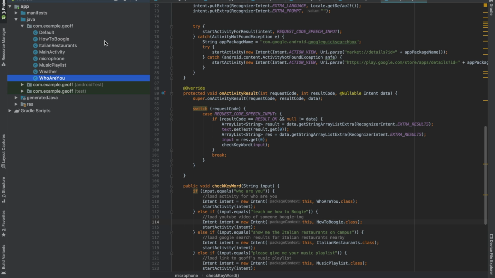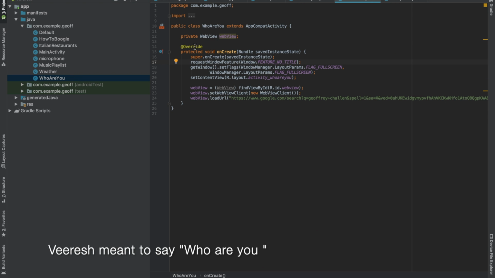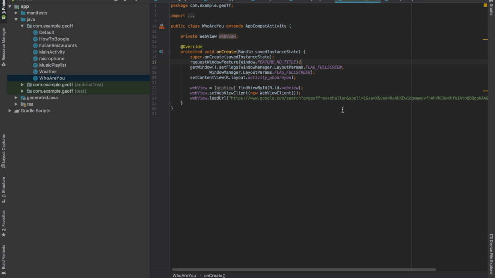So now we're just going to talk about the different pages that we've used. So for example, the first question we asked Geoff was, who are you? So in this particular page, we have a web view that we use as an ID. So whenever the user puts in an input, our if conditionals in microphone.java will load this URL that we've provided below.